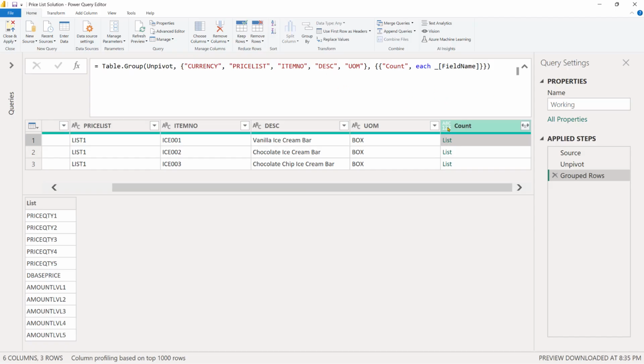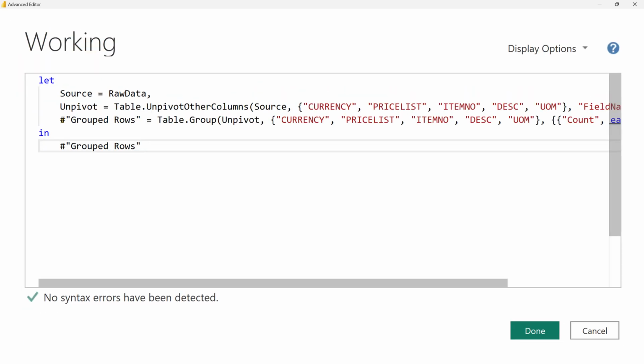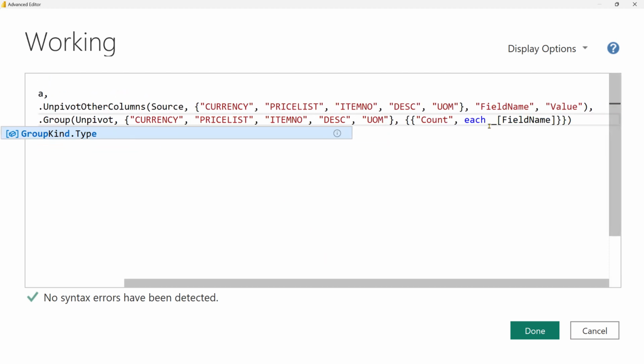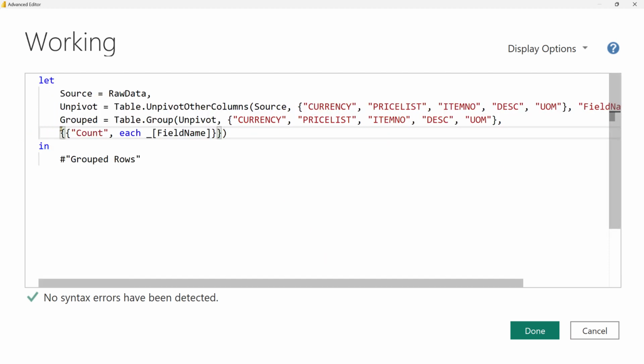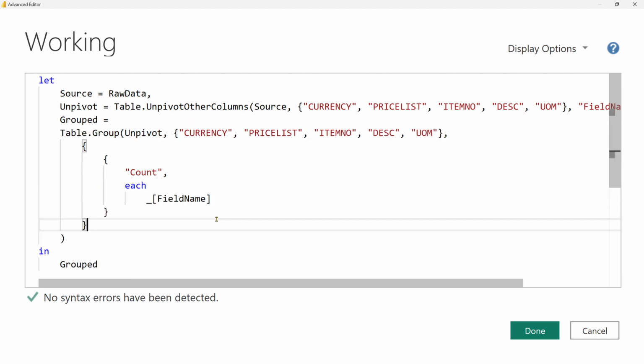So let's go back, and instead of writing the code in this editor, I'm going to go to the advanced editor so that it is much easier to work with the M code. And this step is going to be just grouped, and we can move everything to the next line. So let me just clean up a little bit. So now we can start writing the M code that will help us in transforming the data.